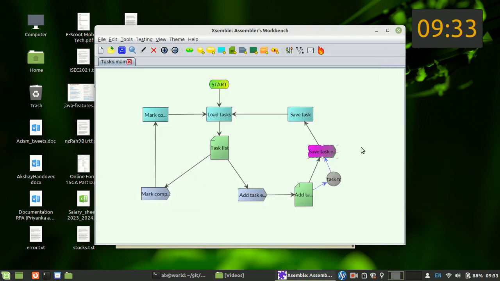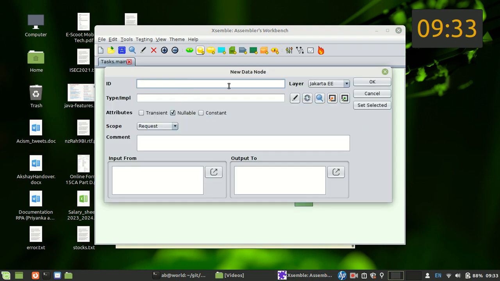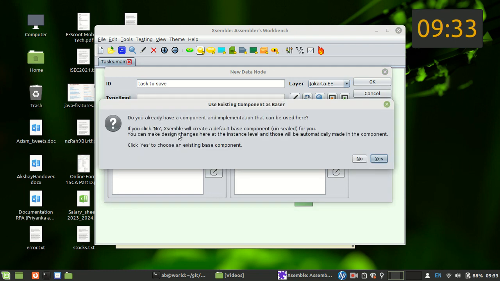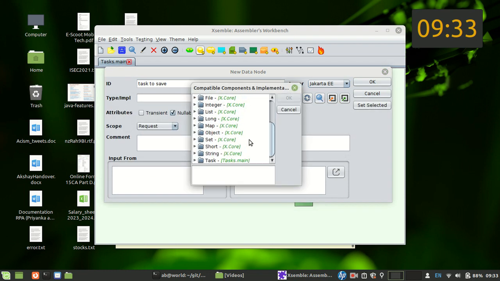Click OK and let the connection happen. Now I'll need to create a server side variable. So the task of this entry point is that it is going to convert this variable into that server side variable. Let's create a data node to create the server side variable. Task to save. The type is going to be the task type that we created.